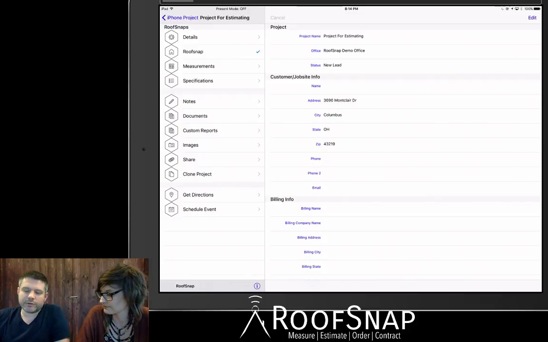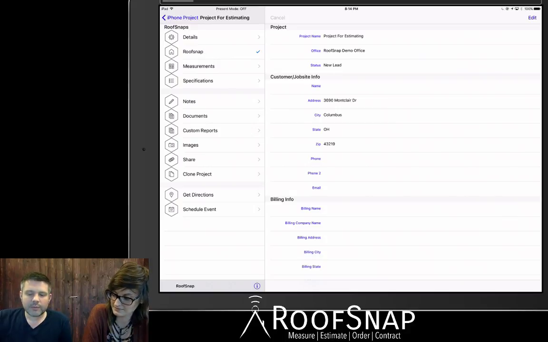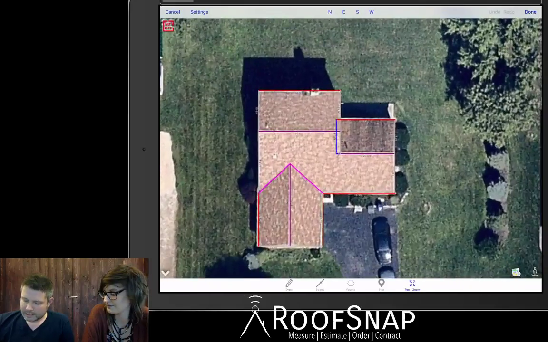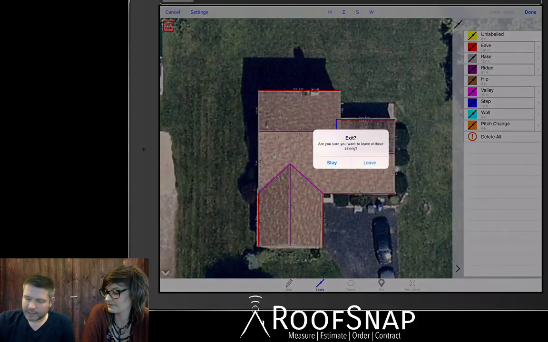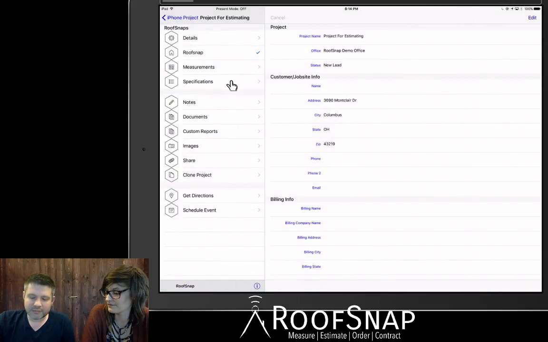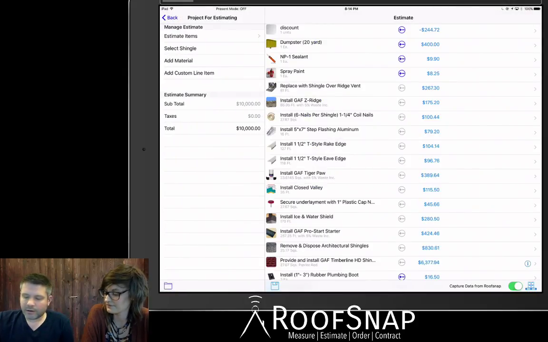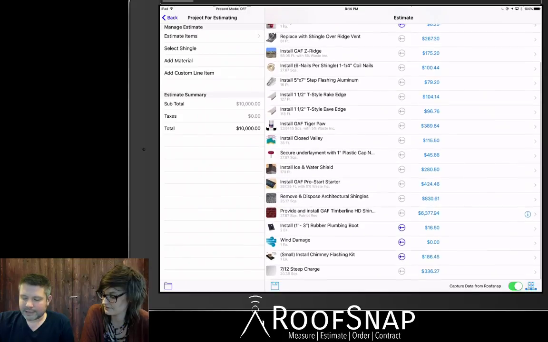Sure. So for those of you who've watched other videos, you've seen how an estimate is made. We have a previous project in here. Let's take a quick look at the roof. We see that we have facets closed and lines labeled, and when we cancel back out, we're going to go directly into specifications. And here are all of the items that we've previously added.